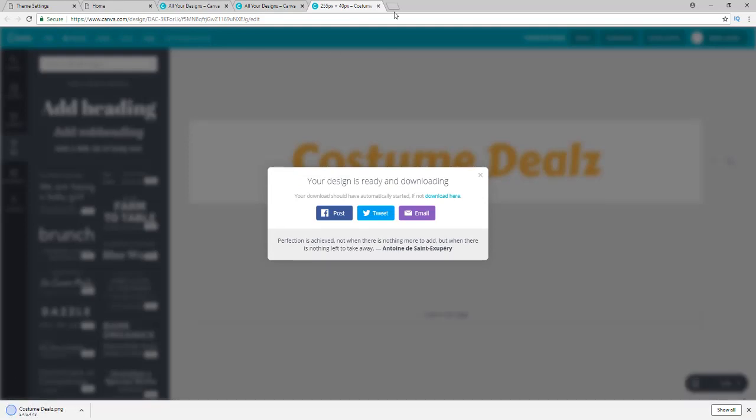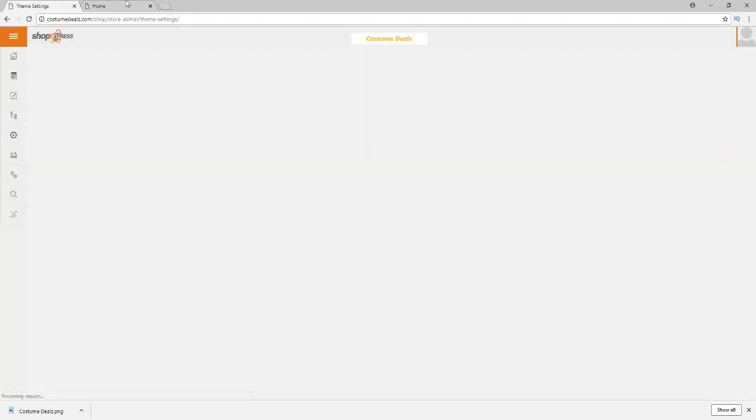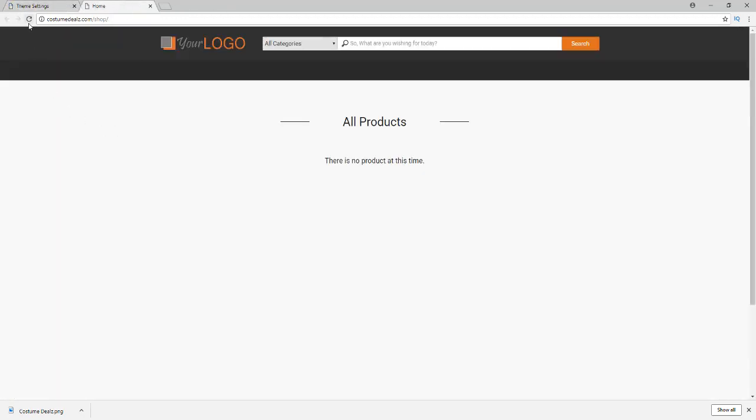All right, that's going to download right here in my computer. I can close down all my Canva tabs here. Then all I'm going to do is drag that straight up to where it says choose file, let it go, and then I'm going to save it. All right, let's go back over here to our store and see what our logo looks like. So there we go. Like I said, simple, basic. People know what it is when they get there. That's all that matters to me right now.